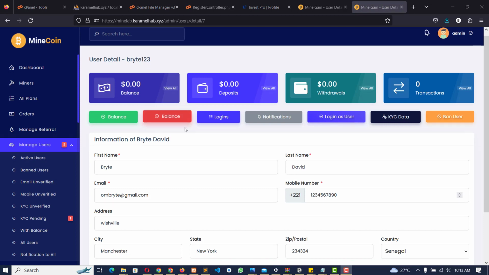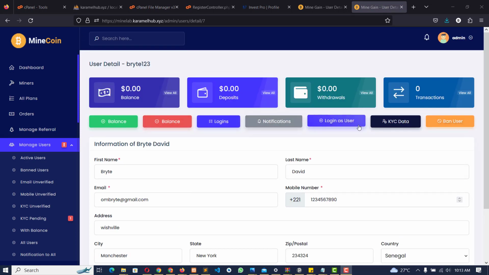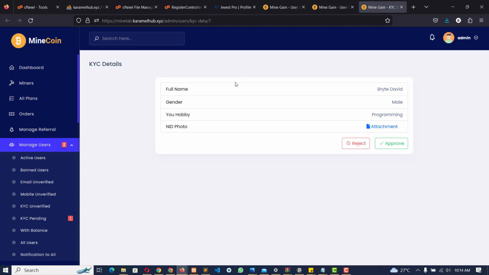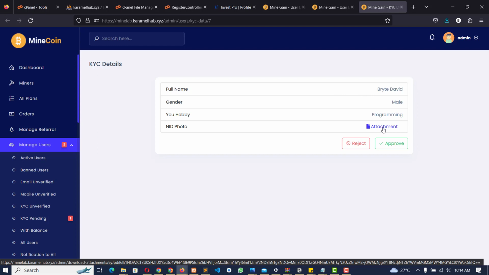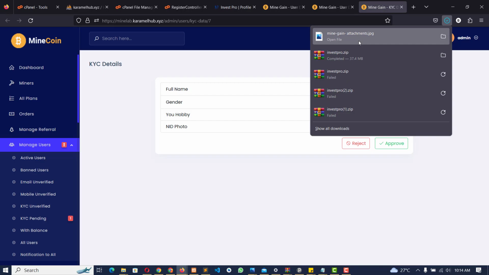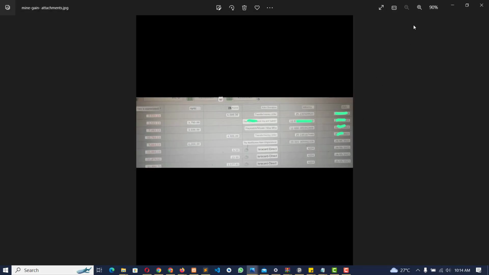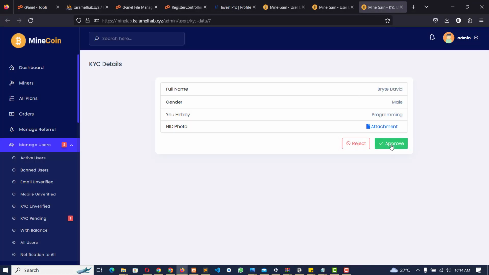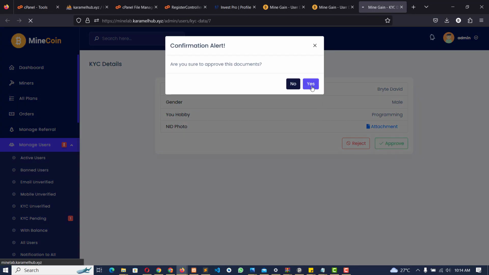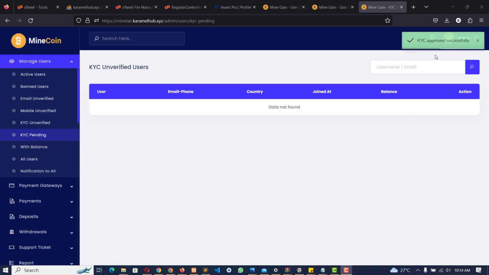This is the user details now. Since I'm only concerned with the KYC details for now, I'll go to KYC data. I'll click KYC data, and it will display the KYC document submitted by the user. You can view the attachment here to view the particular user's KYC photo. This is the KYC document. Now I will click on approve, then click yes. You can see now KYC approved successfully.